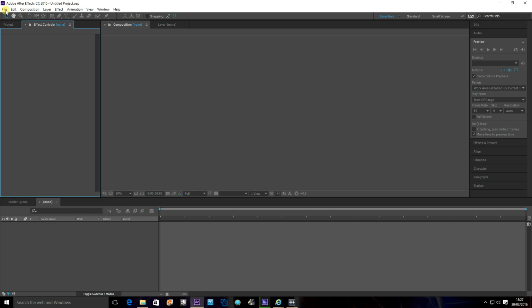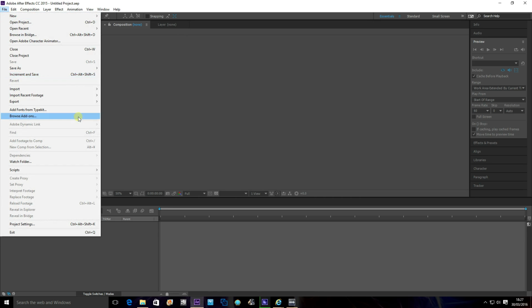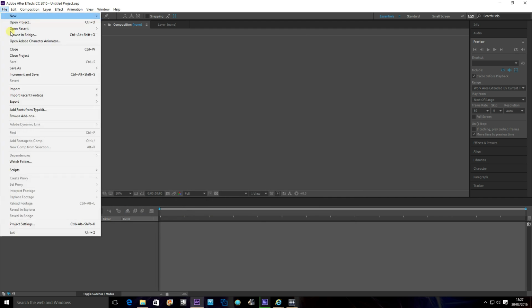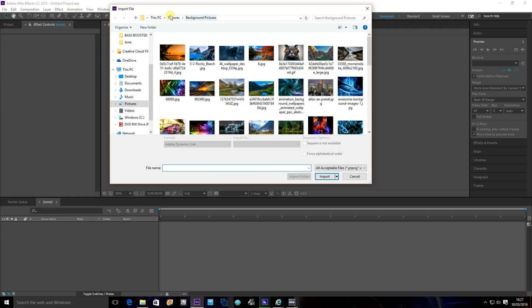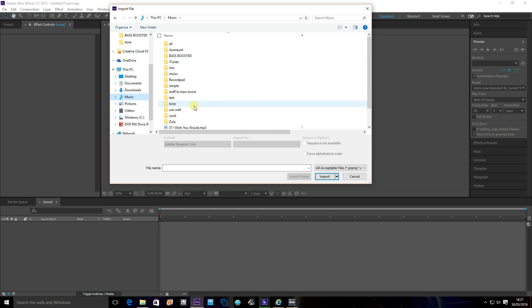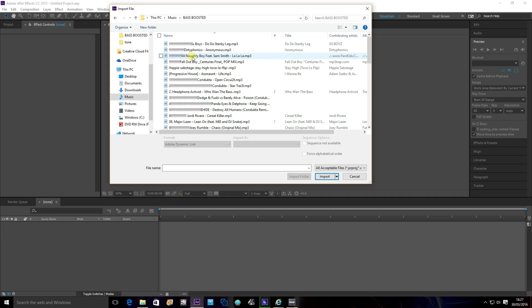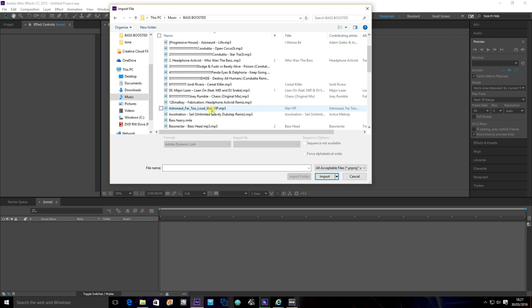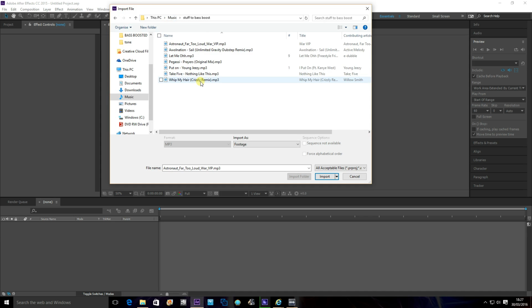So, the first thing you're going to need to do is go to File, Import. Get rid of this thing here, I'll just click on the X. So go File, as I said, Import, go to Music, or wherever you've got your file, and find your music file. Let's see, where's my music file? I think that's the one, let me just check. Just these 5. Yeah, it's the one.